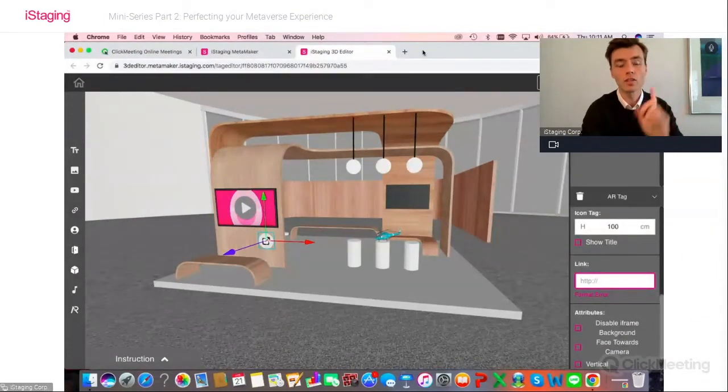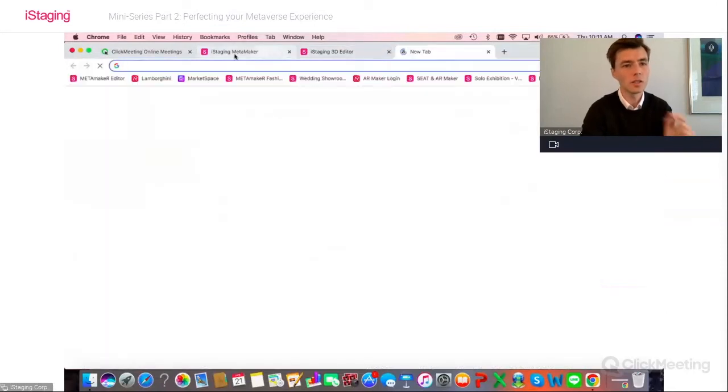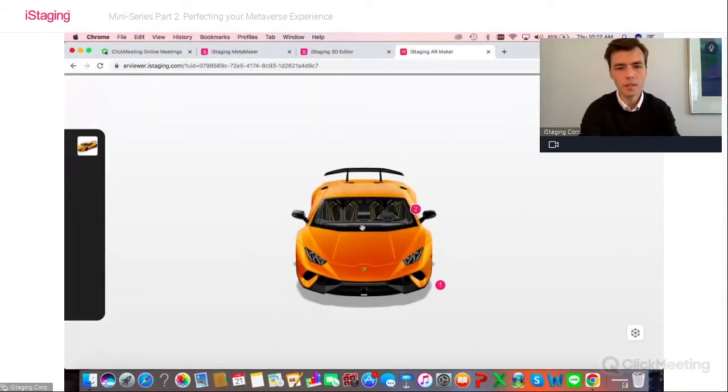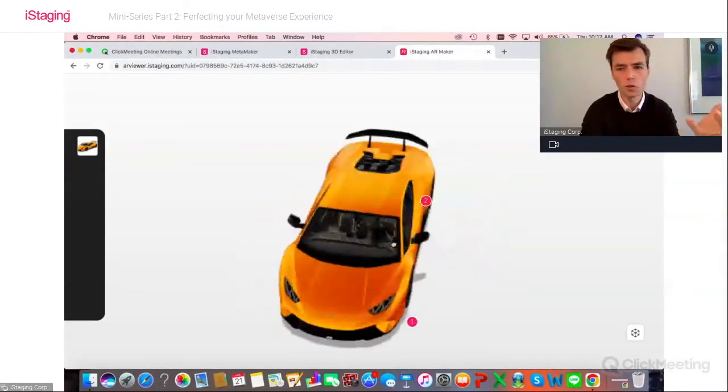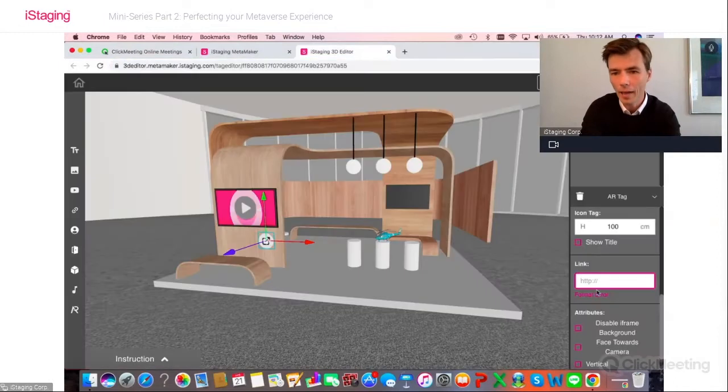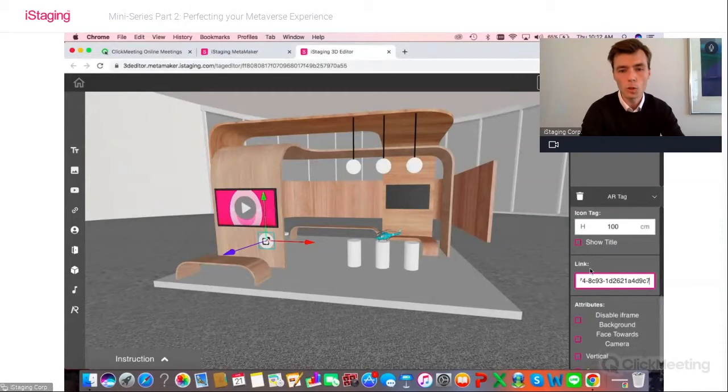Now, if you actually watched the launch, during that launch, I showed you a Lamborghini, which is this particular model right here. Here you go, this car, super cool, and we can use this in our METAmakeR scene. So we're going to copy this link, and we're going to add it into the link section right here. And once we've done that, we're going to click on Save.